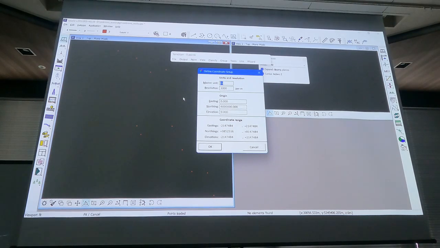I have resolution 1000 per meter, so we round coordinates to the closest millimeter.